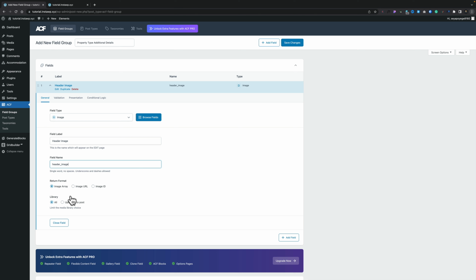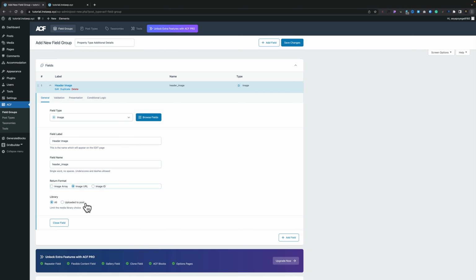Then we can choose the return format. In this, all we want is the image URL. So when we upload an image to our additional details in our property type, we'll have a link saved in the database that we can then use to reference to dynamically display a header image based upon whatever of the property types they're actually looking at. Once you've done that, you can see we can upload this to the post, or we can upload it to the entire library. For this example, we'll leave it to the library.